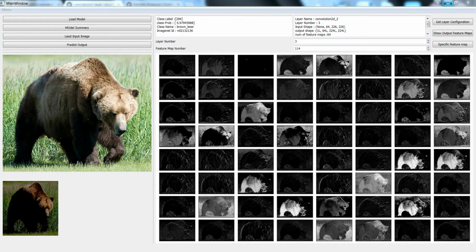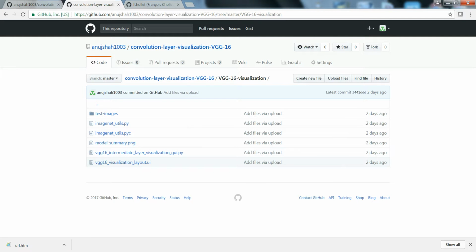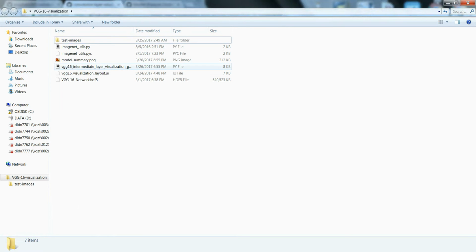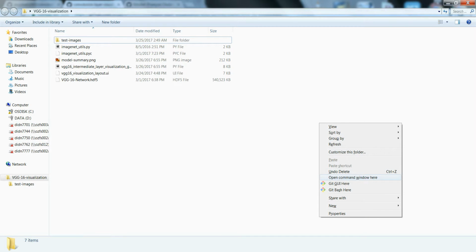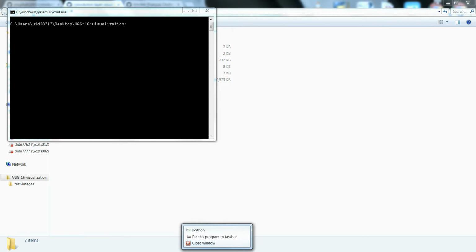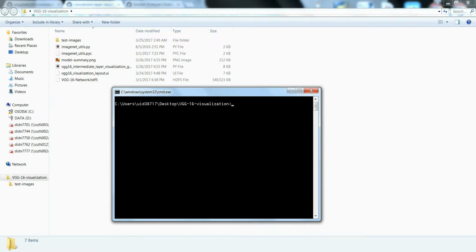So first let me minimize this interface, and let me go to the directory where everything is. So this is the main Python file and this is the designed PyQt file. Yep, the GUI is made on PyQt 4. So let me run a command window here and let me close this interface first. Okay, so let me run the Python file.